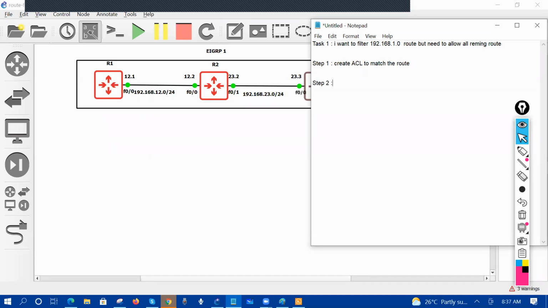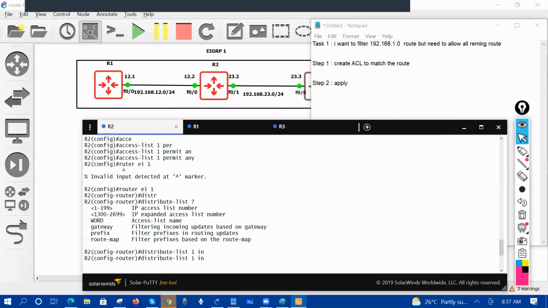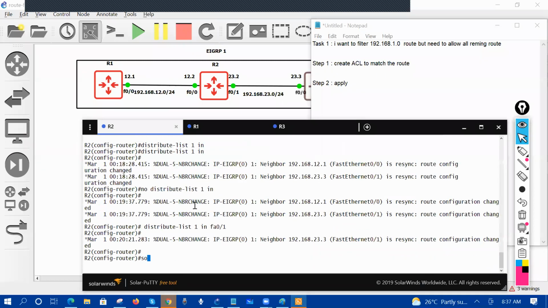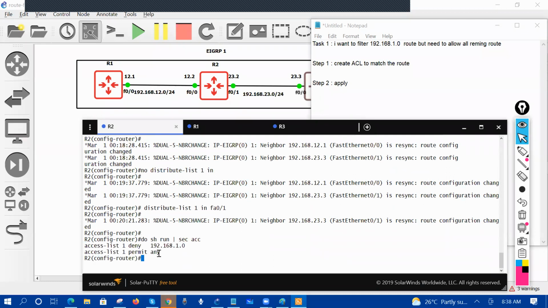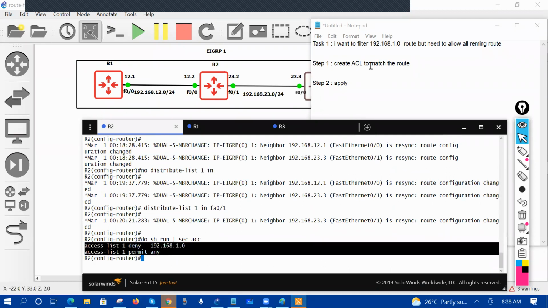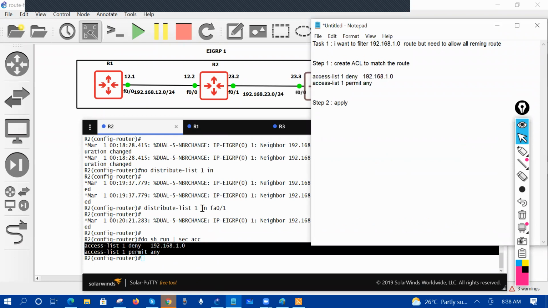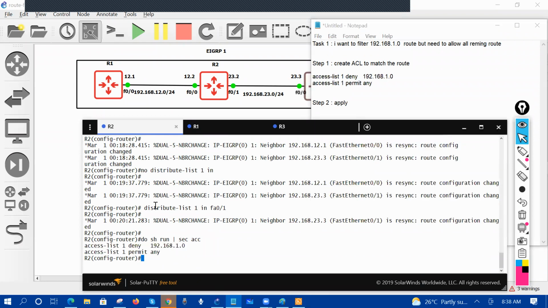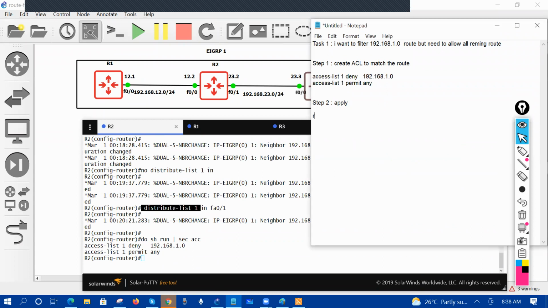Step number two, apply it. How do I apply it? You need to go in the distribute list and apply this. For example, I have created two ACLs over there; do show run section access-list. And I need to apply it, so I just go in the routing EIGRP mode, call this, and done. You can call the interface as well, depending on the scenario.